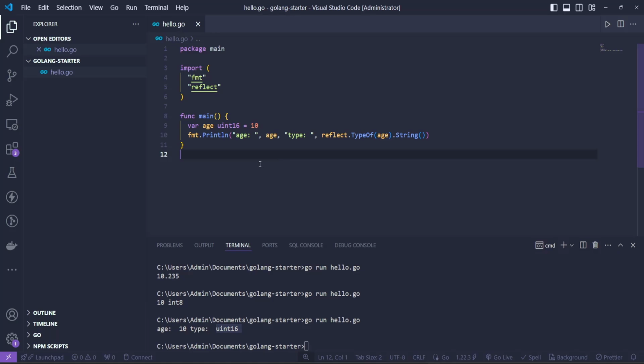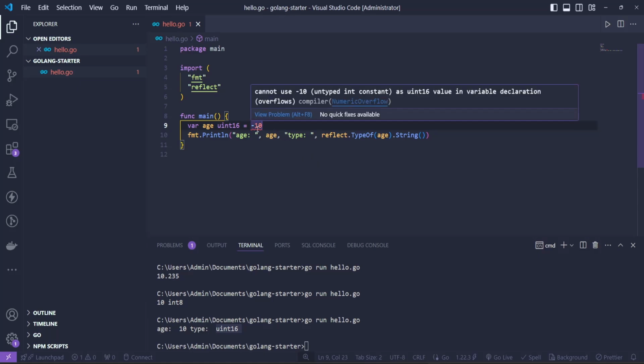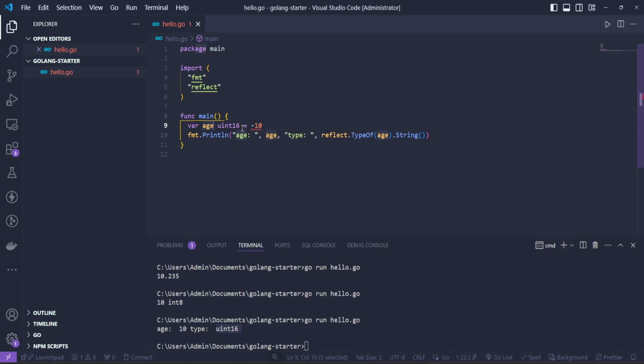Okay, so remember earlier I told you that unsigned integer can contain only the positive numbers and not the negative numbers. So if you try to assign a negative number here, then you will immediately get an error saying that you cannot assign a negative number into an unsigned variable. So if you want to use negative numbers, then you have to use the signed integer without any u prefix.